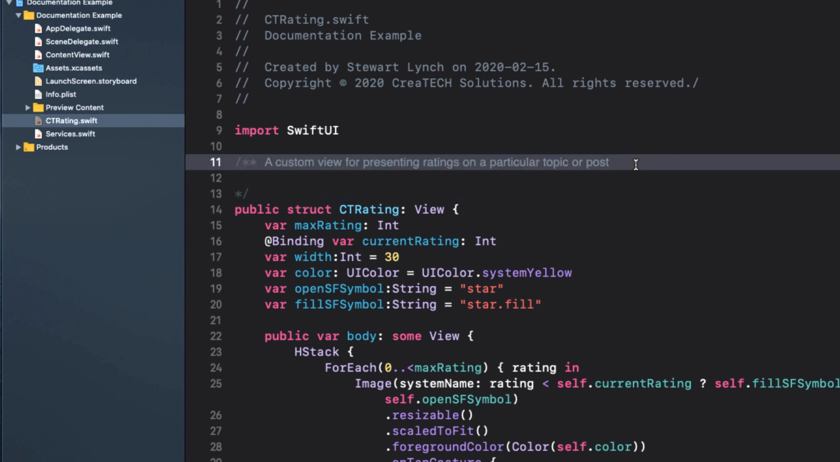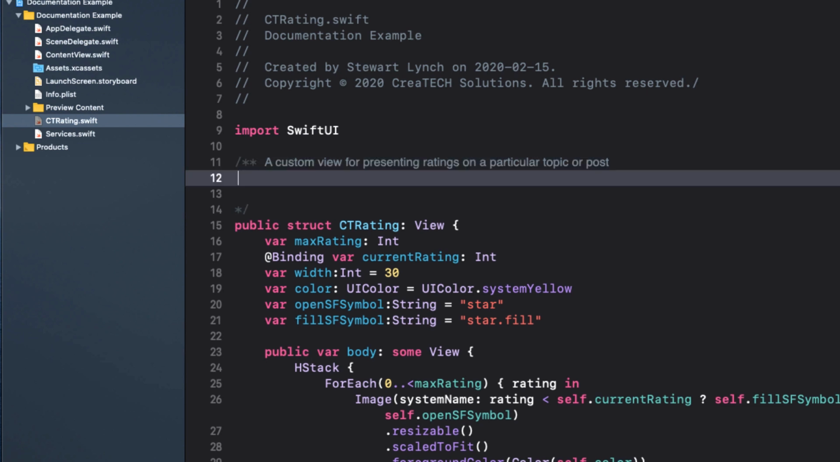Now we don't have to put 3 forward slashes at the beginning of every line. Anything in the comment block will be treated as Quick Help. So let's add a second line.